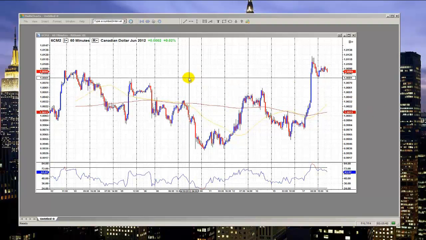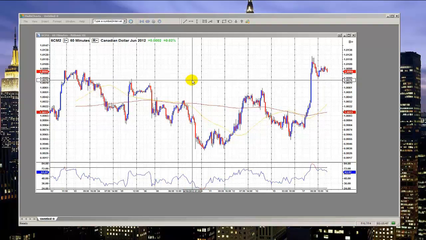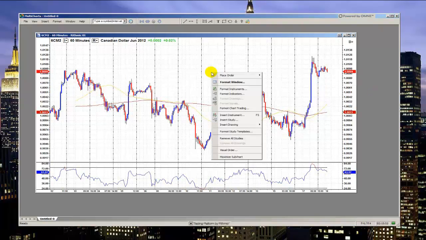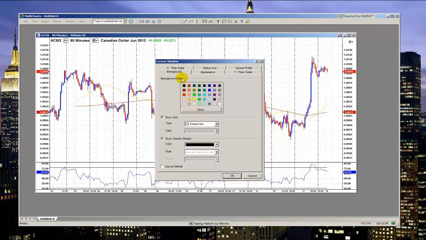The Format Window Menu controls pretty much all of the visual aesthetics such as colors, text sizes, and layouts. It can be opened by right-clicking on a blank area of an existing chart window. If the Show Grid box is checked, a background grid will display.